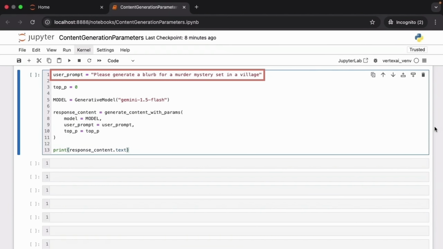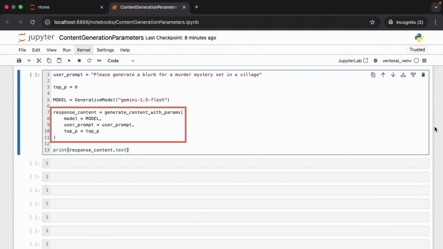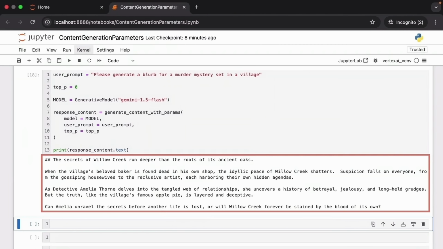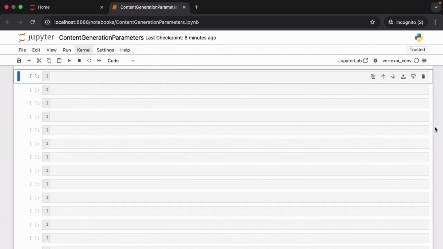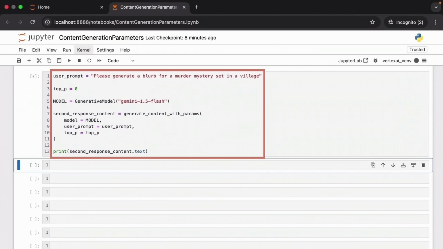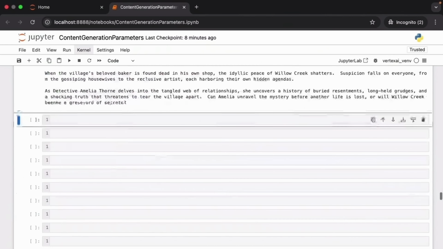Here in the user prompt, I've asked the model to generate a blurb for a murder mystery set in a village. Top P I've set to 0. I've used the Gemini 1.5 Flash model. I pass in this top P value to generate content with params, and I print out the text of the response. This should be the model at its most deterministic. And here is what the first response looks like. Now, keeping this top P value of 0, let me generate a second response from the model. And it seems to me that the second response is very similar to the first.